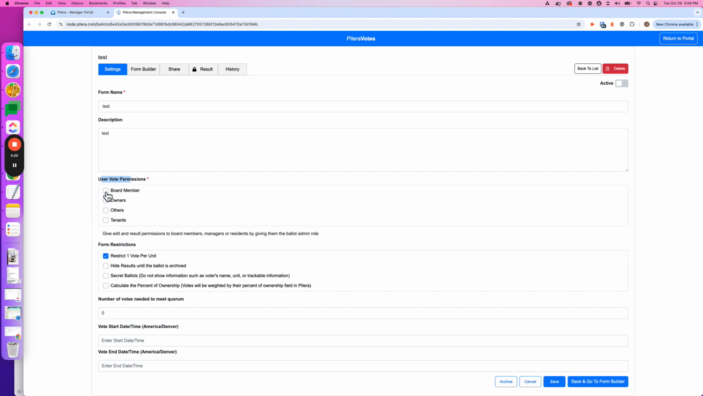You can also establish specific user permissions, such as who can vote in the ballot. If you only want board members to vote, only select board members, or you can select owners and board members, or even tenants or others for things such as surveys.